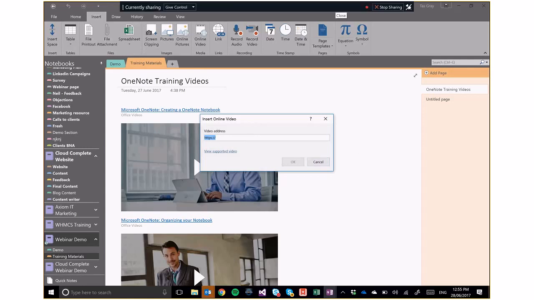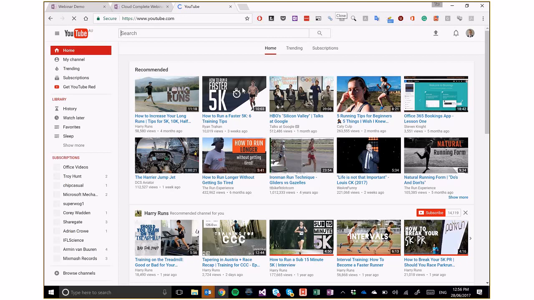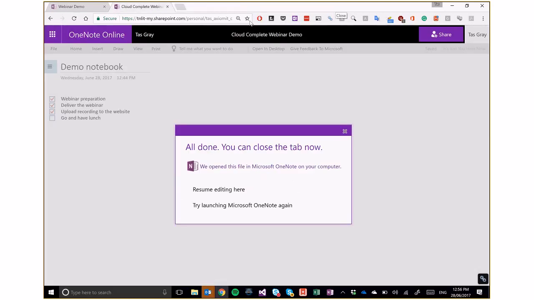And I'll just grab one. Grab that link. Paste it in. And there you go, I've got the video preview. It'll actually play it in OneNote.